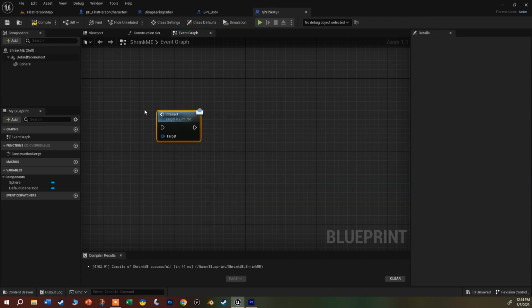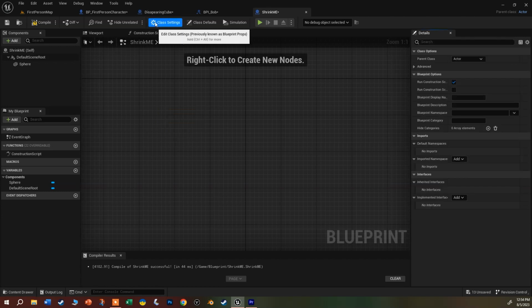That's the end of the line. That's not the one we want. We want that red event one. Why is that not showing up on our list? What did we forget to do? Got to go up to class settings, and we got to come down over here and add that.